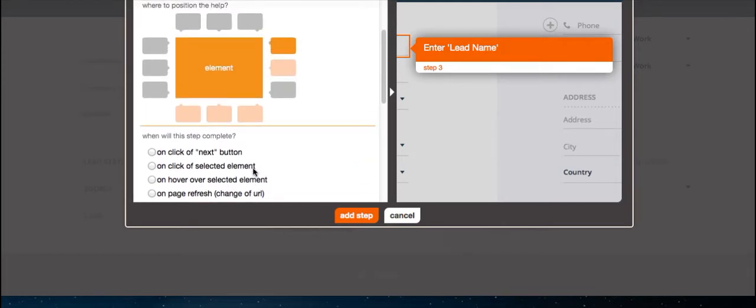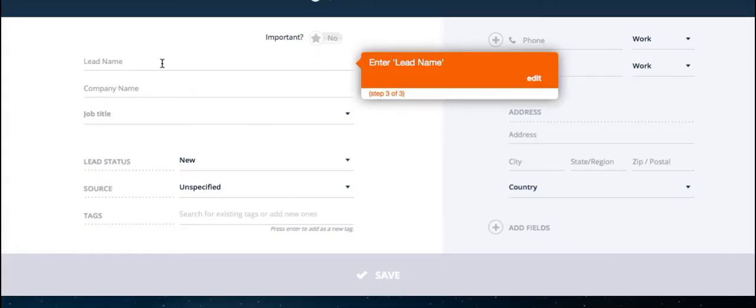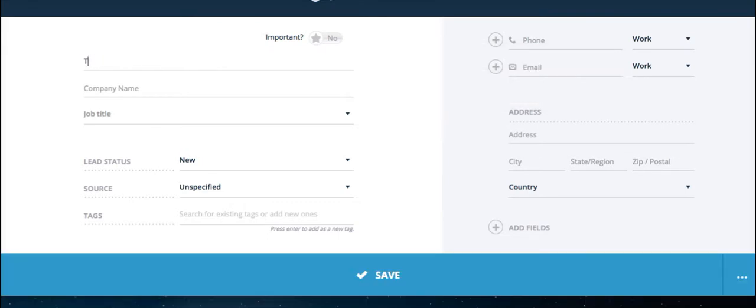Okay, so at that step, I'm going to show you a different thing. So lead name is test. I hate doing that. Dyslexic fingers. Test lead 1. Oh, hate when that happens.